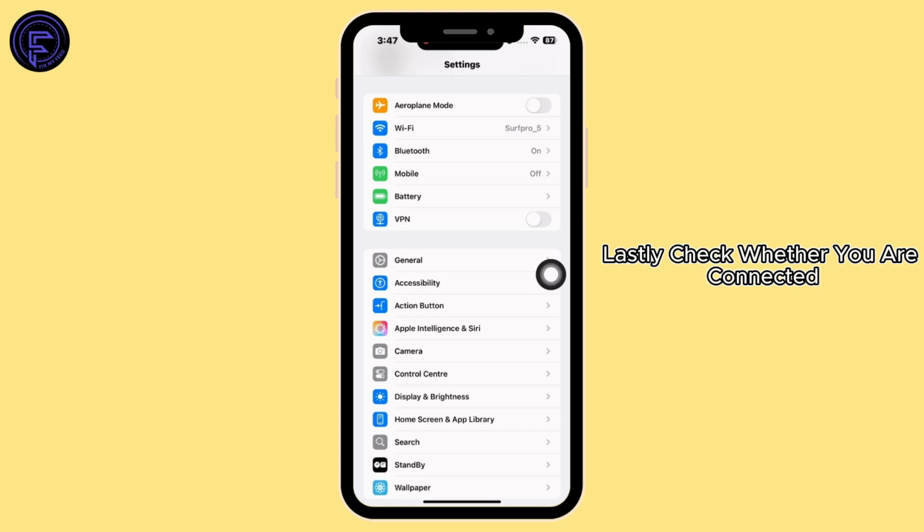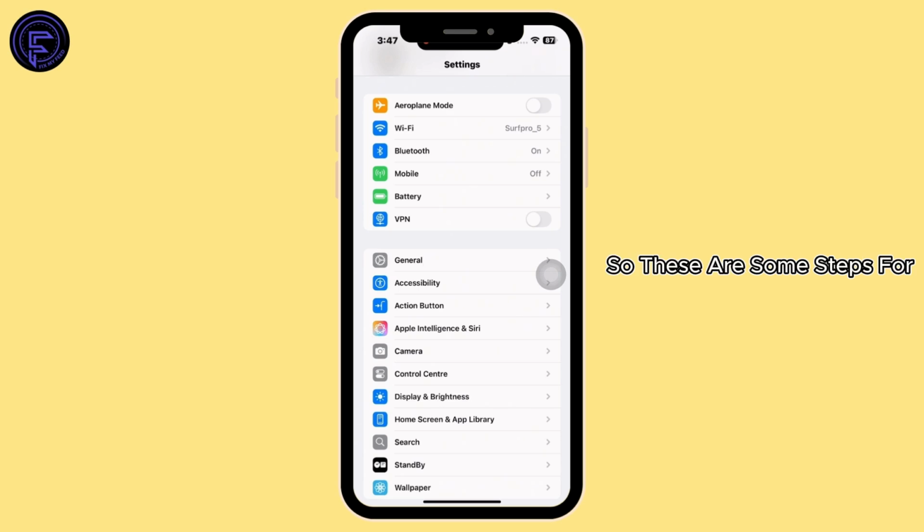Lastly, check whether you are connected to any VPN. If you are connected, disconnect from it. So these are some steps for fixing Instagram app not opening.